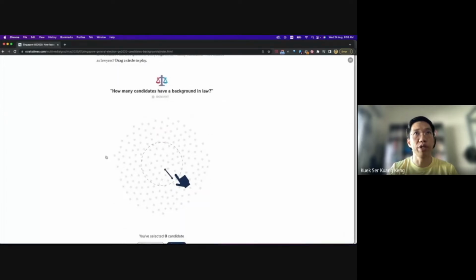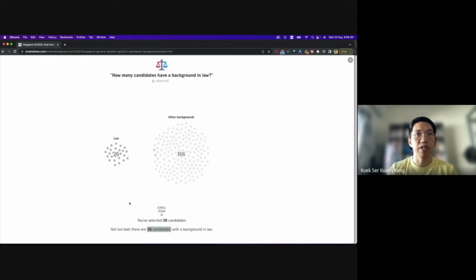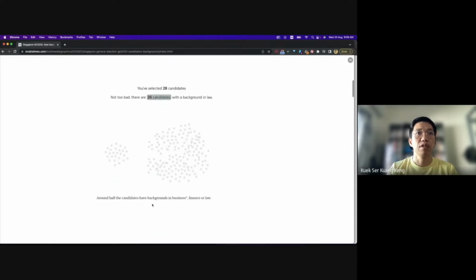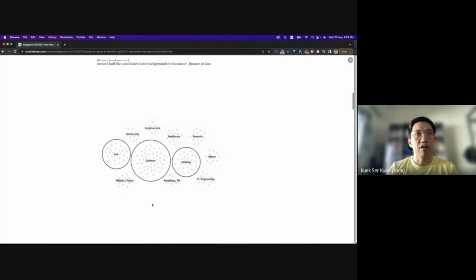interactivity with data. So first they ask you, how many candidates have a background in law. So you are able to draw a circle to make a guess. Let's say I have selected 28. And they will compare your guess with the answer. And you keep scrolling down. They'll tell you more about the background of the candidates, right? Most of them coming from business, law, and banking.